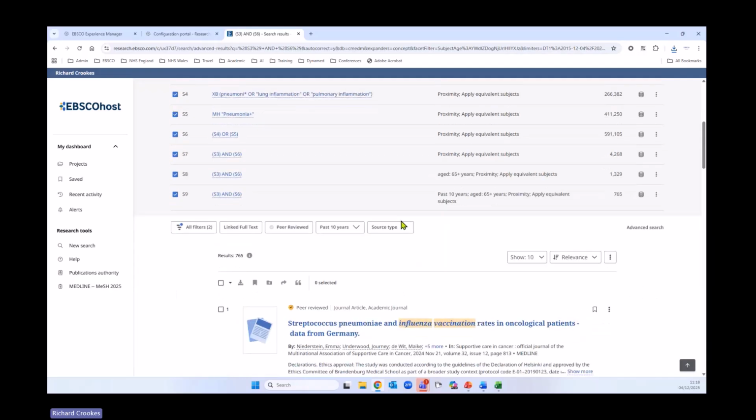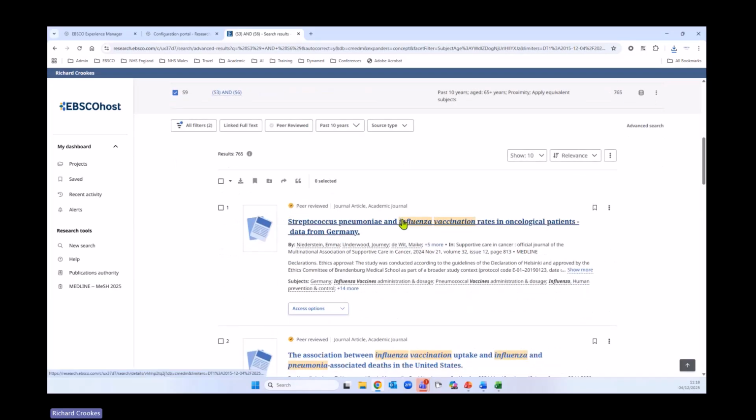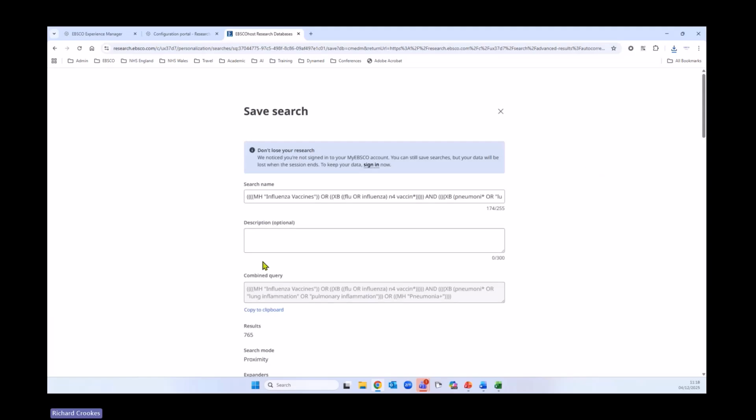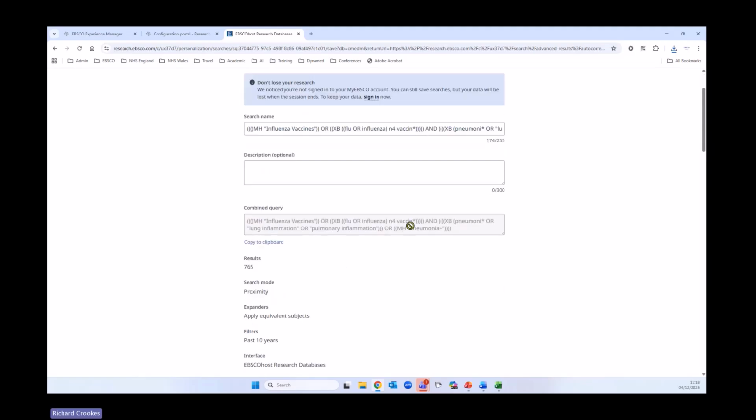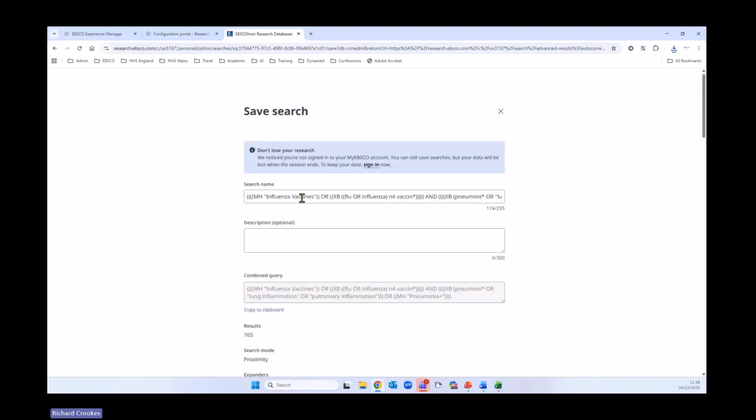Okay, and you can also save the search as well, by the way. So if you go to the top of the results list, you can select the dots here, we call that the kebab sometimes, the tools menu, and you click save search here. It opens up this form. It does have the combined query below. You can copy that to the clipboard to rerun it if you wish to, but you can just change the name of this. So for example, over 65s and influenza vaccine. Okay.